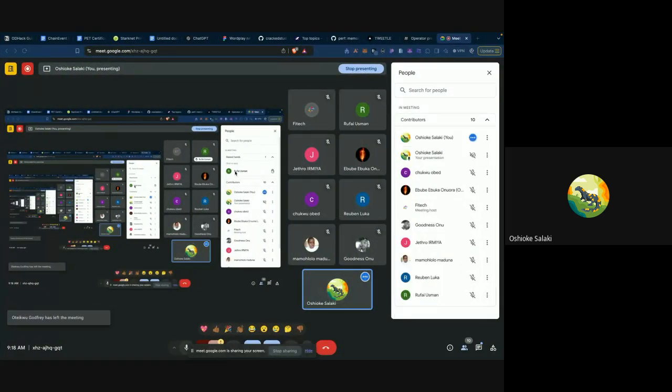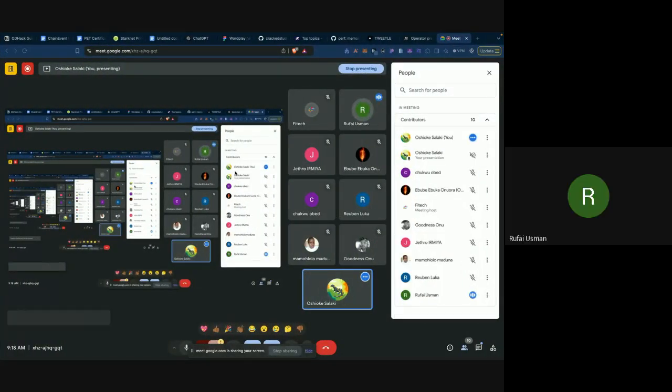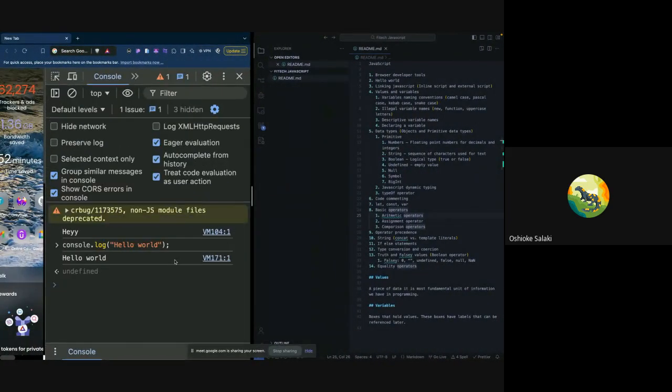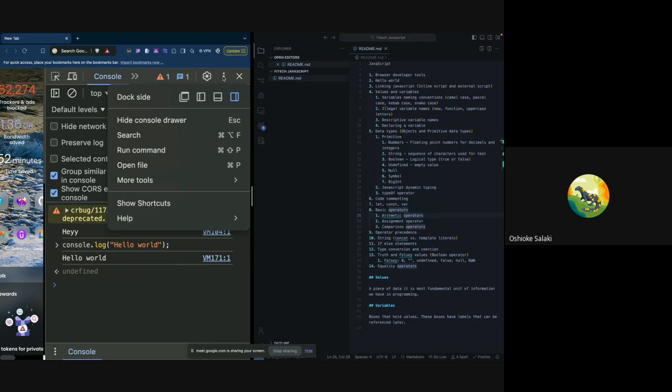Rufai, yeah, please, can you please zoom in a little bit? Okay. Is it okay? Yes, yes, it's okay. Yeah. So this is how I'm coming.